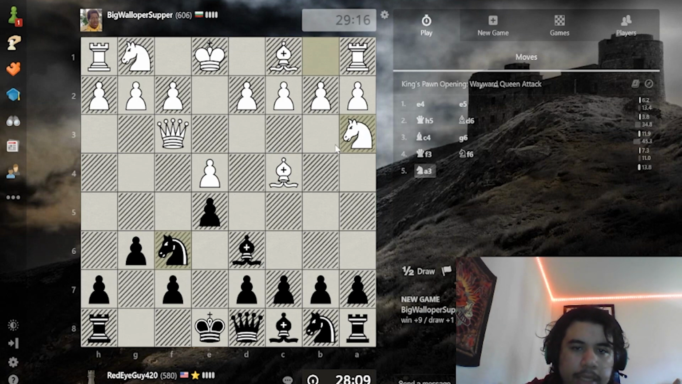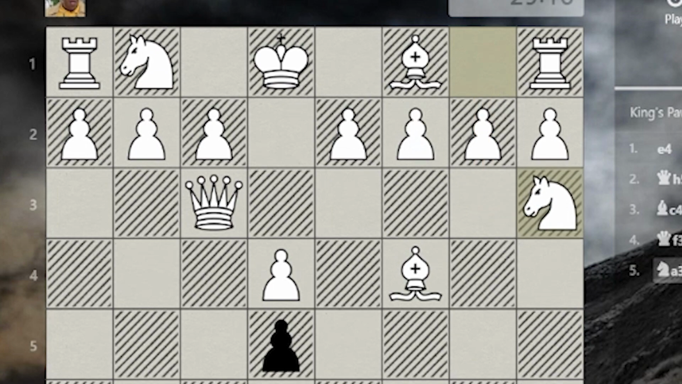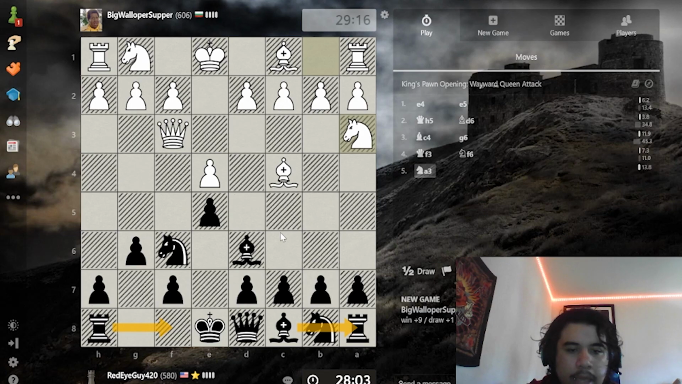What he just did is what we call developed. What you're trying to do is get all of these pieces out onto the board first so that you have a space to do something called castling.